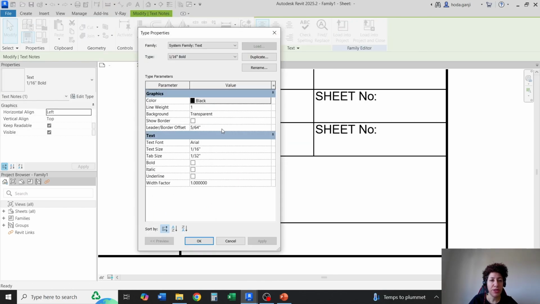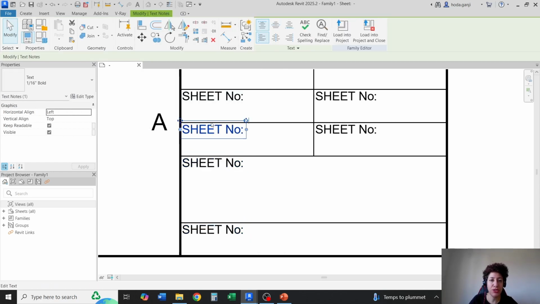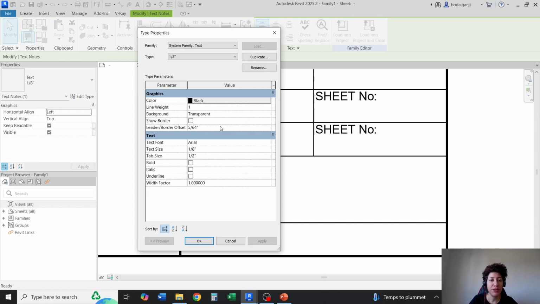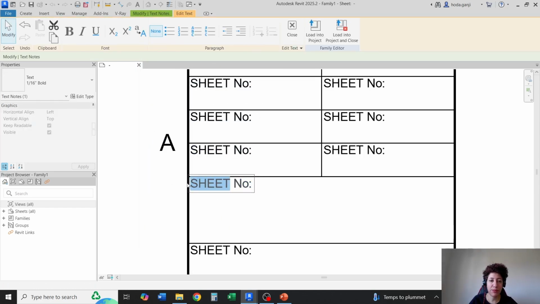I'll go to the type. Again, this is transparent. If you want for the offset, you can change it to a smaller value, like 1/64 of an inch. And now the edges are smaller, so it's a bit easier to work with. I can do the same for this other text type. I'll change the offset to 1/64 of an inch. There we go.